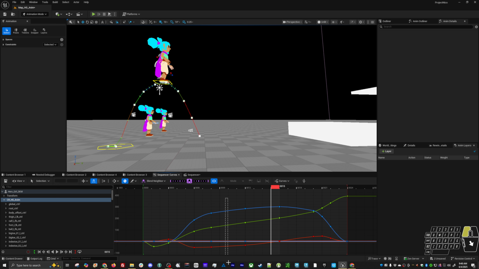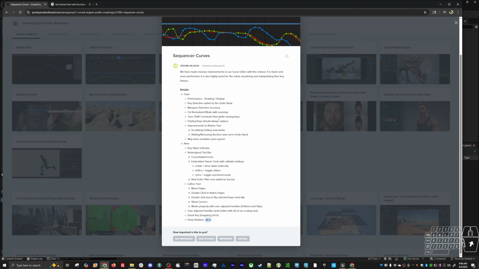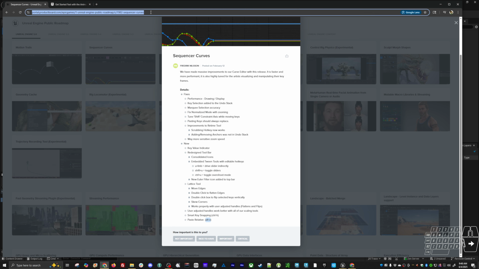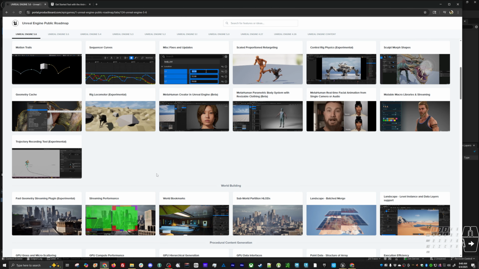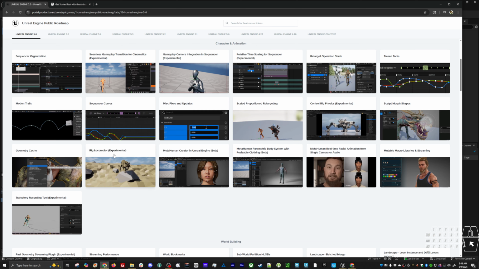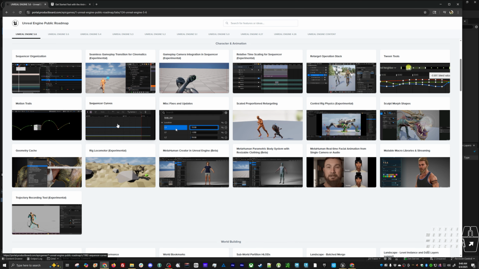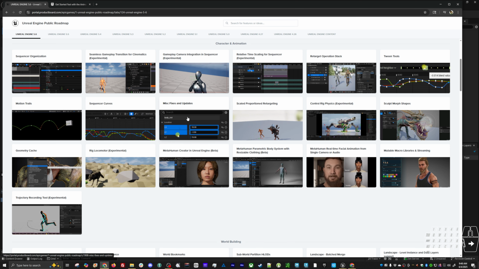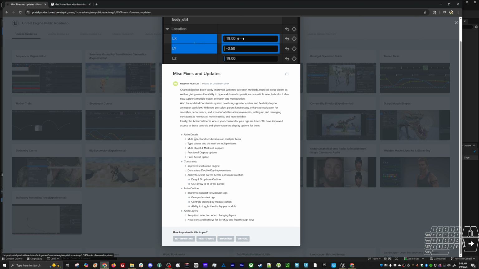I guess the next thing, I know there's general sequencer curve editor updates, because that's here. That's what this is. So you can see that. I think I'll paste that in the video description. So there's motion trails. We went over that. Sequencer curves. Those seem faster. Miscellaneous fixes and updates. Anim details. I think we went over the anim details. Constraints. Improve evaluation in engine. Constraints double key. Improvements. Ability to select parent before constraint creation.